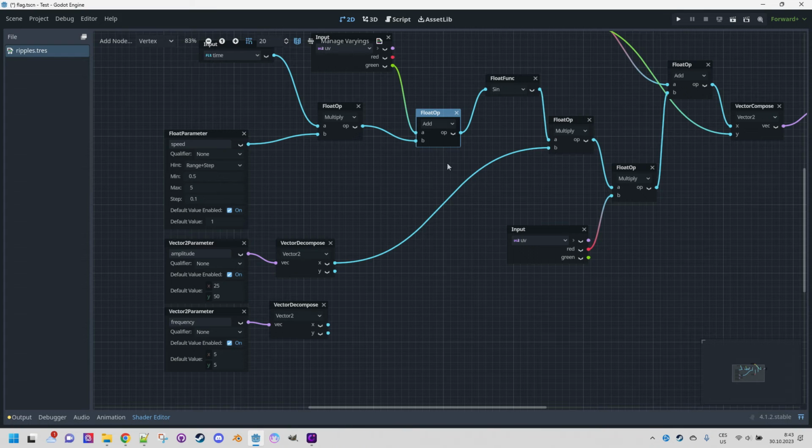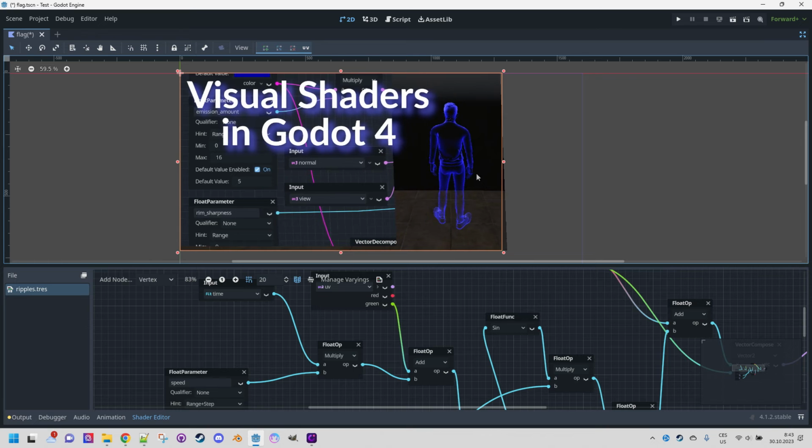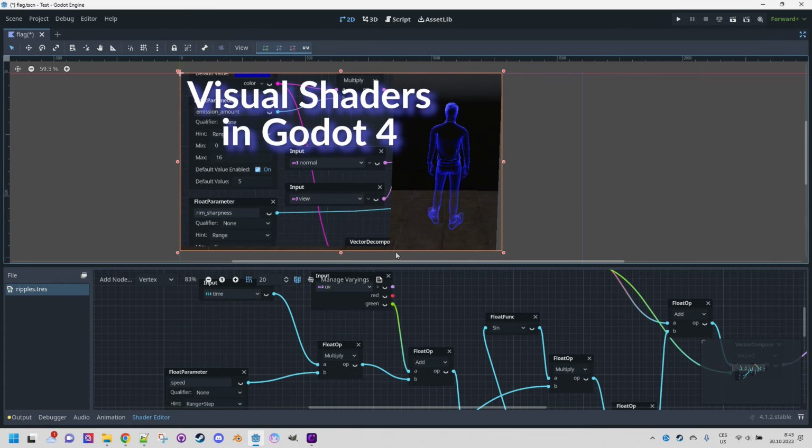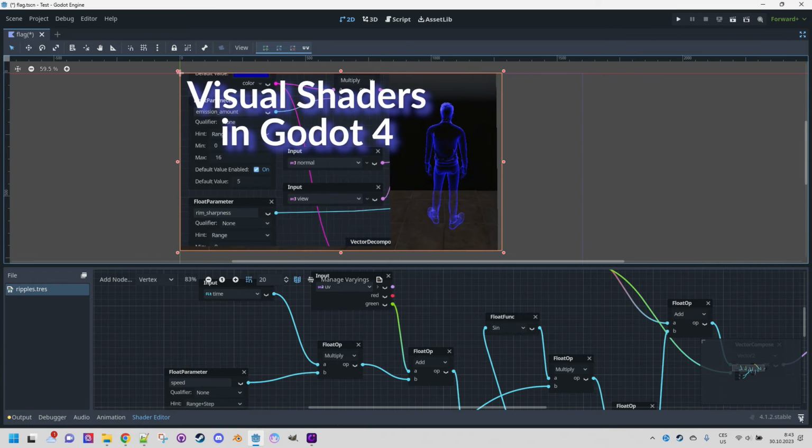So let me add another float up, that is multiply. I will connect the x component of the frequency, and this part, and now we can reconnect here. Let's check it. Yeah, it's faster, and once we get to the uniform parameters in the inspector, we'll be able to change it using the frequency argument.